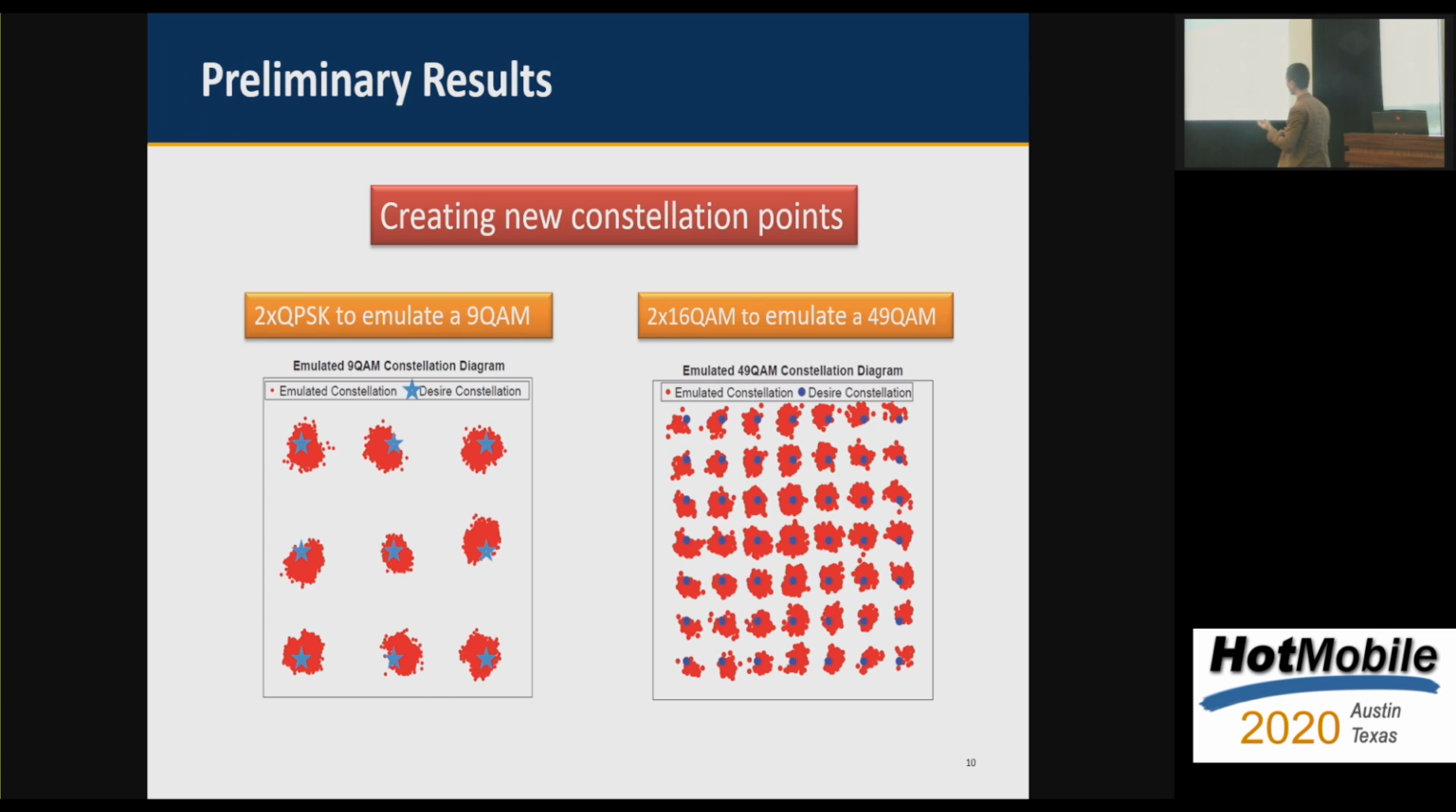So after acquiring those MAC payloads, we test the performance of our StarLego. First, we need to create new constellation points. How exactly does StarLego perform when creating new constellation points? Given 2 TX with QPSK, we can emulate a 9 QAM. And with 2 TX with 16 QAM, we can emulate a 49 QAM. From these two figures, you can see that the created constellation points basically match the theoretical constellation points we want, with a very, very low bit error.